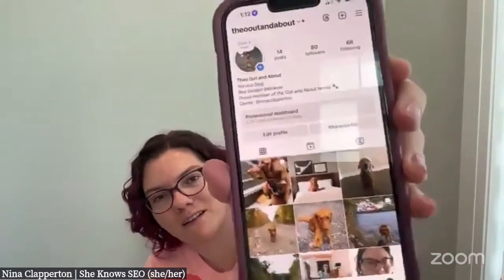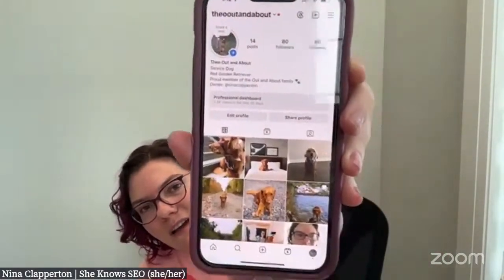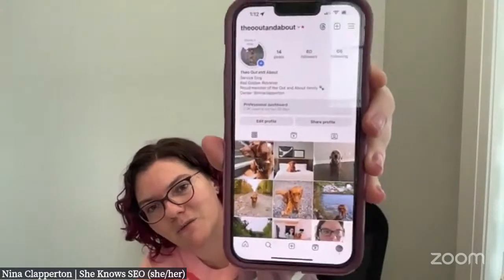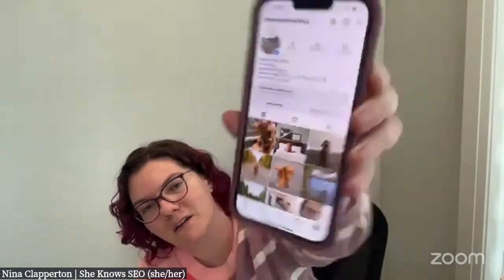Where can we see photos of your dog? He sounds adorable. I just started an Instagram account for him, that way I can stop spamming my normal Instagram. It's called Theo Out and About. It's where you'll also find stories of me just doing random stuff, but that's mostly photos of him, and it has photos right now.